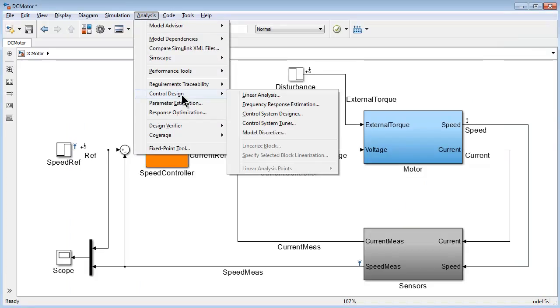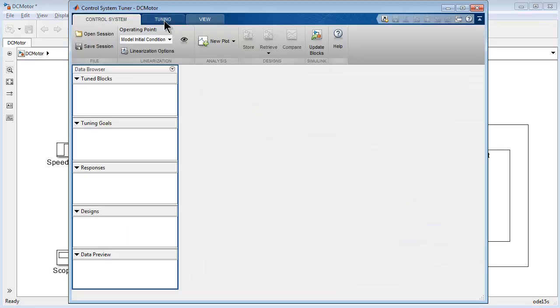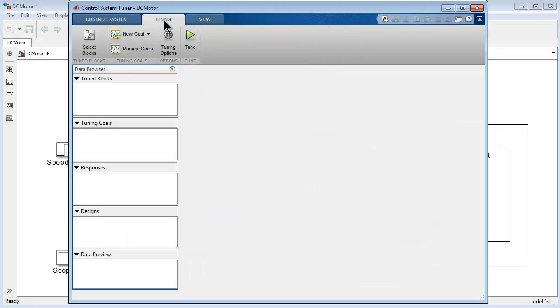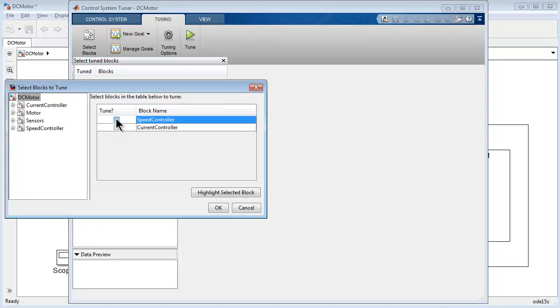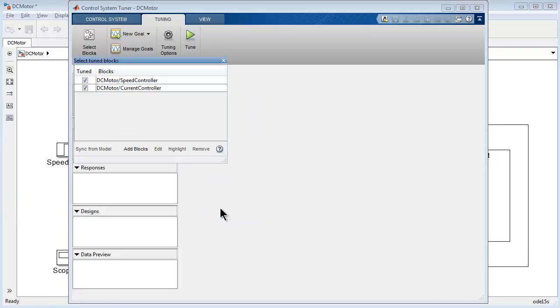I will use the Control System Tuner to update the system gains and achieve a better result. In the Control System Tuner, I will start by going into the Tuning tab and selecting the blocks to be tuned. In this model, I need to tune the speed controller and the current controller. Next, I need to set up my tuning goals.